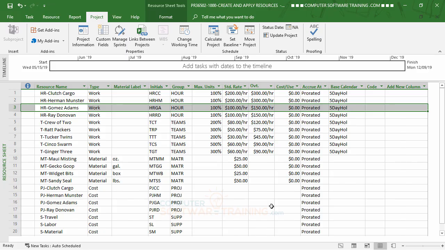See? So pretty slick. All right, so that's about all I've got to show you on that one. I just want to make sure you can see how we would modify those kinds of things. And then next, we're going to start applying these resources to the tasks, and we're going to see how their calendars will affect some of the tasks that we apply them to. So, appreciate you watching the video.